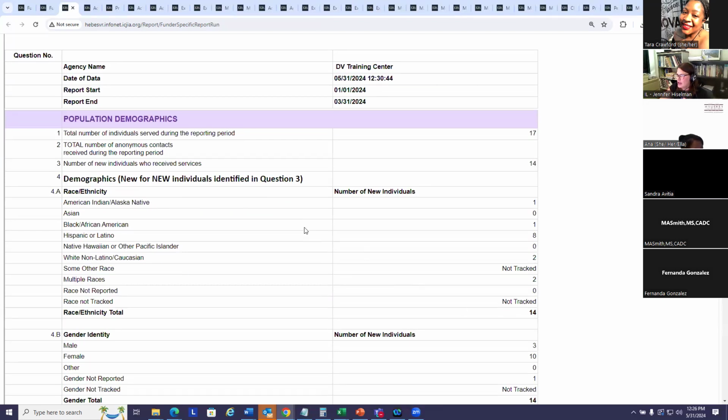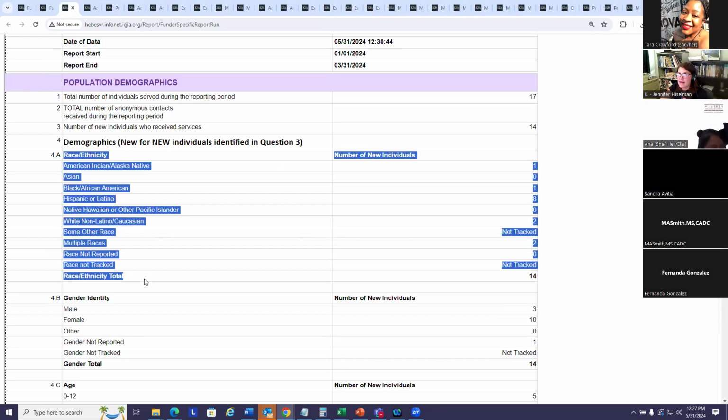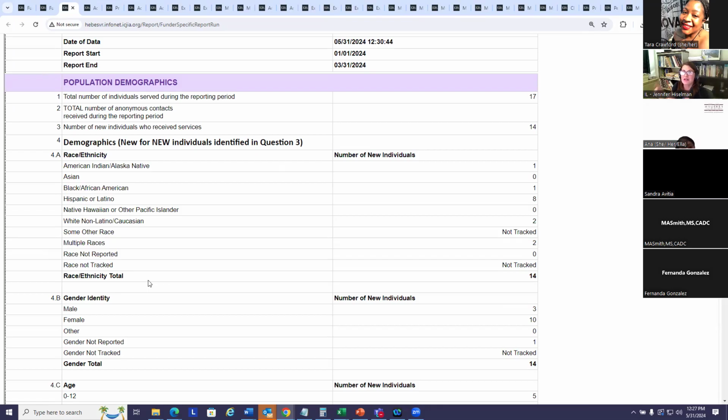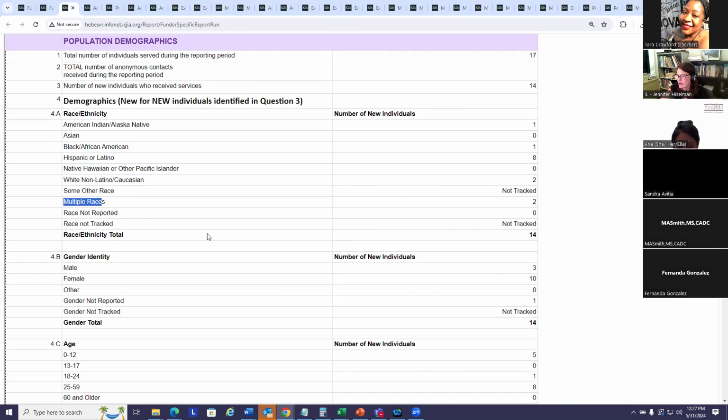So we have population demographics. VOCA requires race, ethnicity in mutually exclusive or single only categories. So you might find this helpful. This converts your multi-select field into a client only going to one category. The only problem is it's only for new people. So that may hinder your efforts, but nonetheless, you have number of new clients by each race and ethnicity category, including a multiple race category. So you have a mutually exclusive table there.